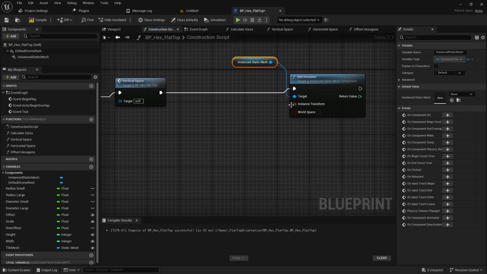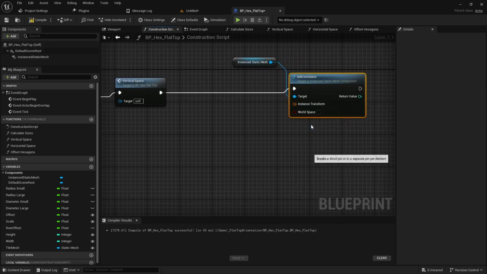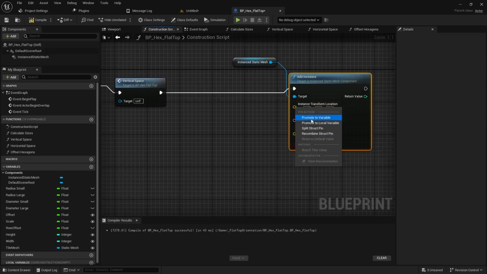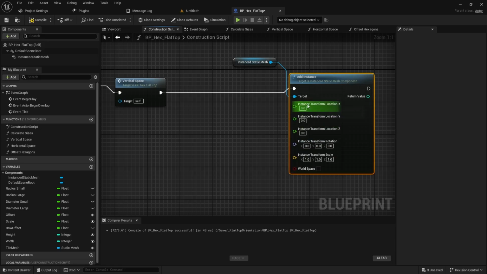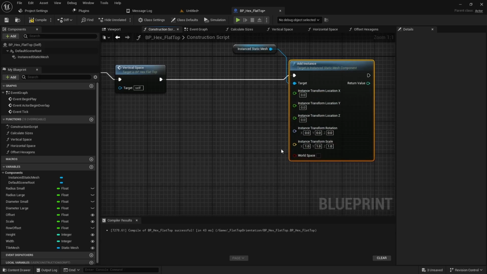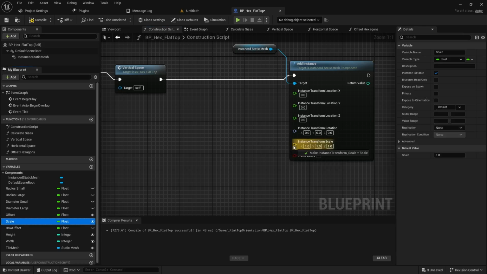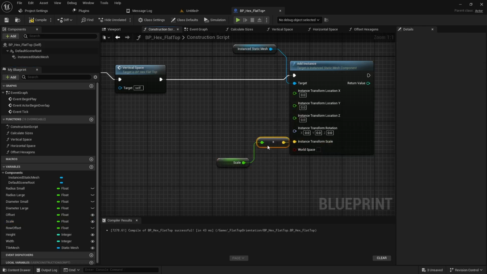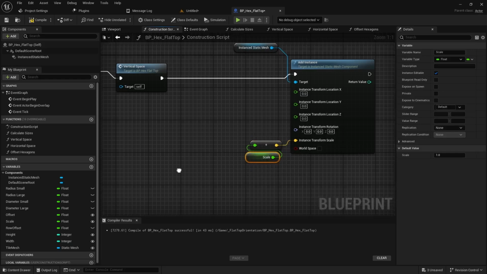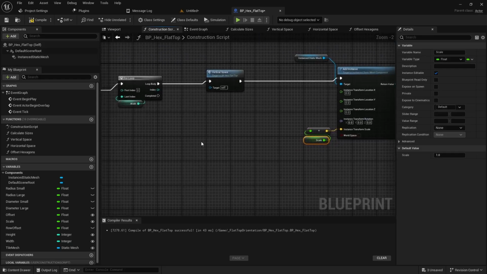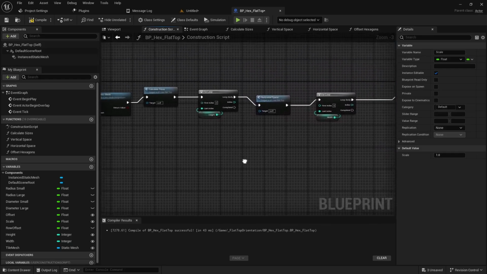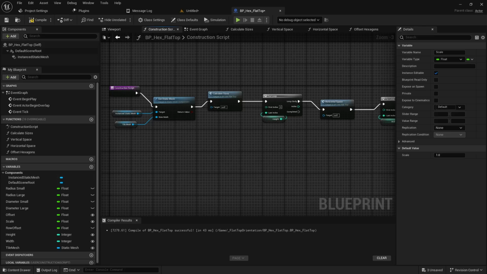It's a good idea to split the transform and then split the location. We're only going to be working in the X and the Y. For the scale, we can drag in our variable scale. It'll automatically make the conversion for us. Like so. And that completes the skeleton of our construction script. We can go ahead and start defining the functions.